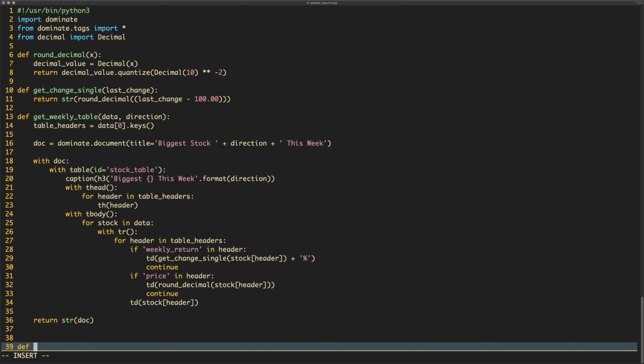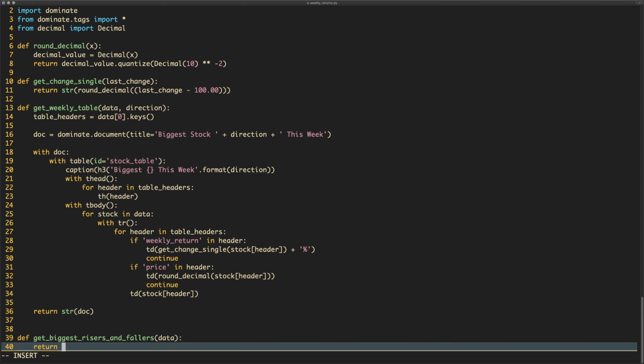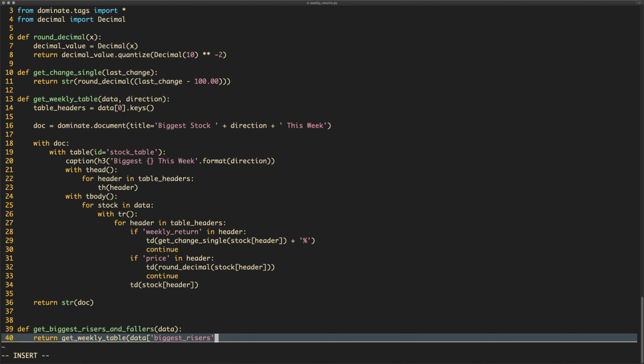So we want to call it def get_biggest_risers_and_fallers. Pass in the data. And what we're going to do is say return get weekly table thing I wrote up there, pass in the biggest rises. See what I was on about earlier with this data just being one particular type? It's going to be the biggest rises.